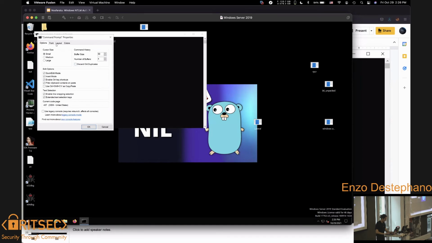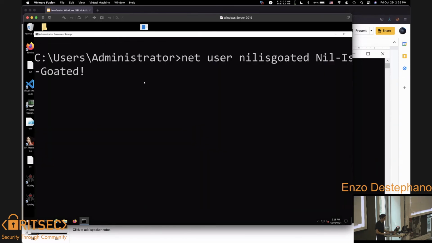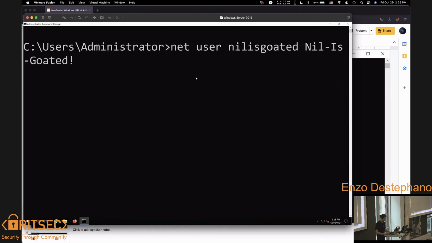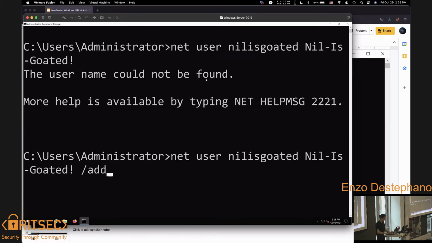So this works on local users as well, local users and domain users. I'll go into the limitations in a second. Good call, 72 font. Oh God. That's fine. It's okay. All right, so that's our new user. Okay, I forgot to add it.